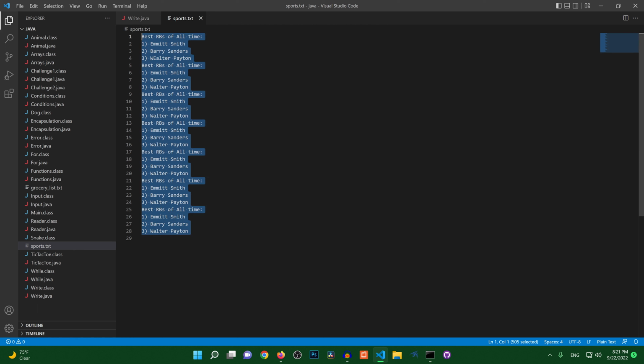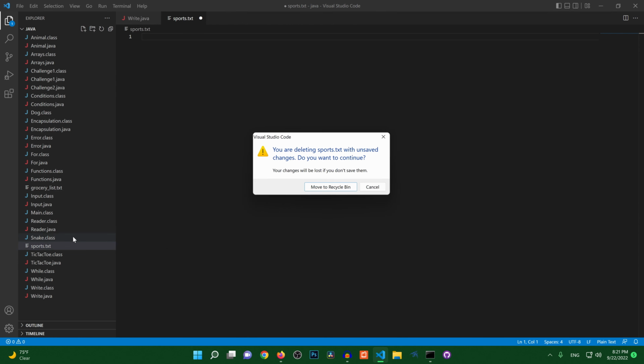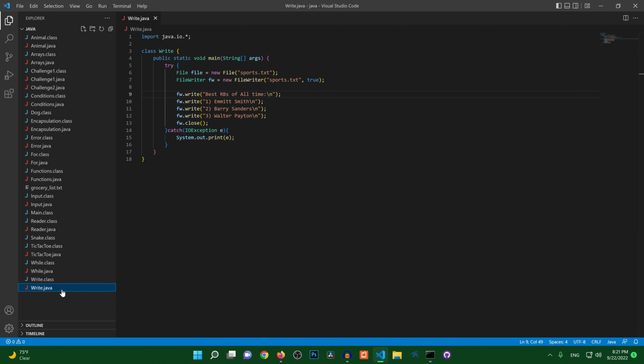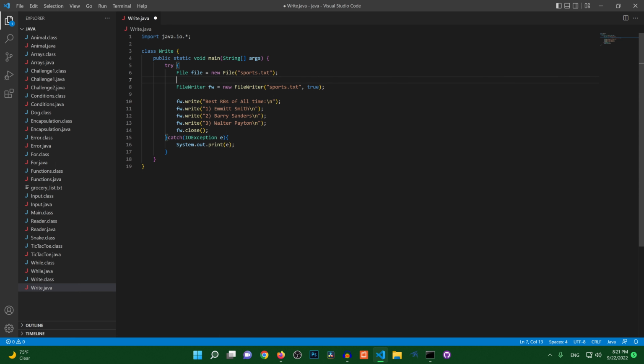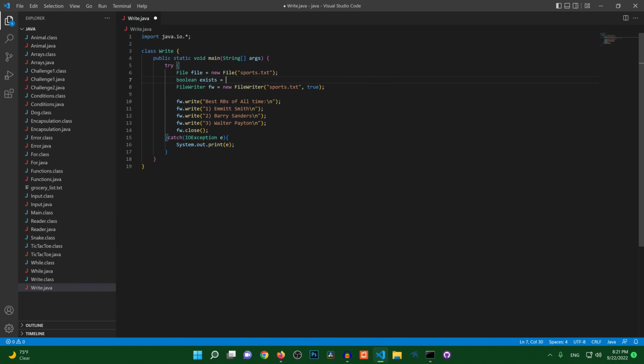So I'm going to erase this now. In fact, let's just delete the entire file. And let's go back over to our Write.java file. And what I'm going to do now is set up a conditional to check to see if the file exists. So I'm going to make a little Boolean right here between File and FileWriter, and I'll explain that in a second. So we're going to say exists equals file.exists. And this is a nice little method that's going to check to see if a file exists for us.